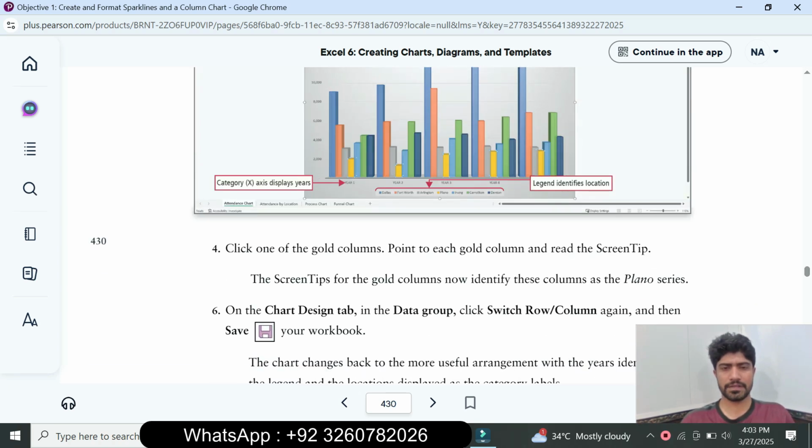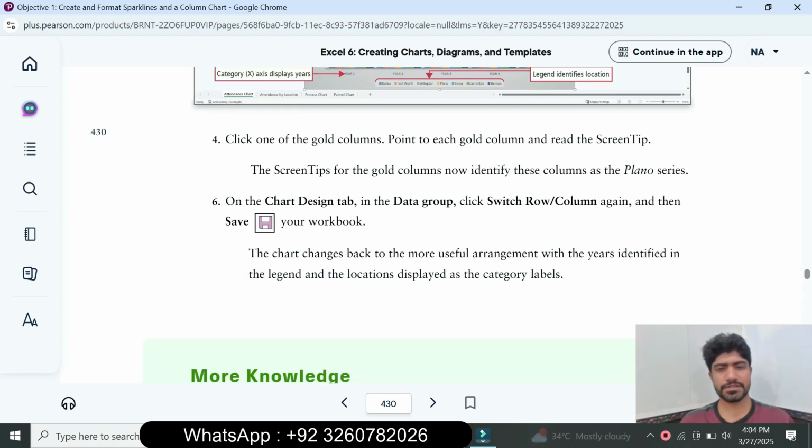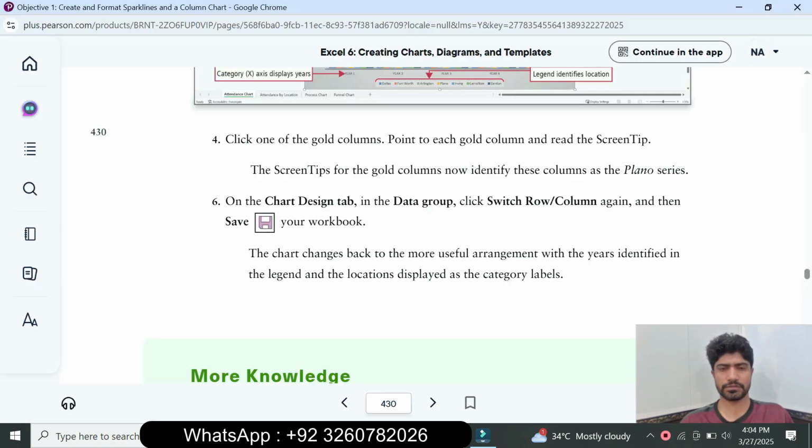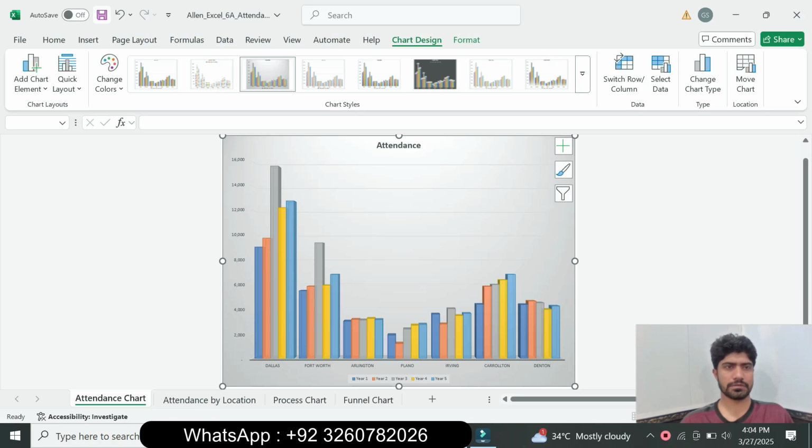Click one of the gold columns, and point to each gold column to read the screen tips. The screen tip for the gold column identifies this column as the Plano series. Next, on the Chart Design tab in the Data group, click Switch Row/Column again and then save your workbook.